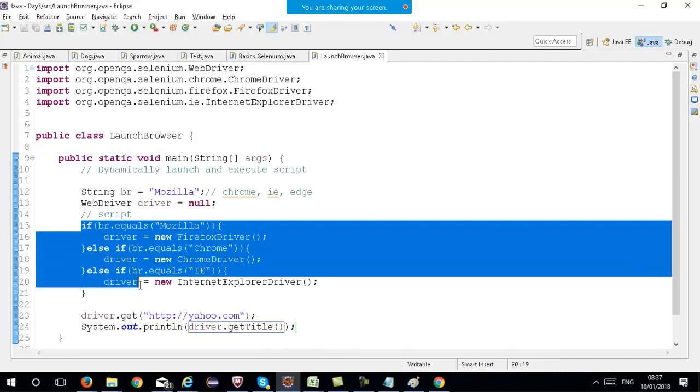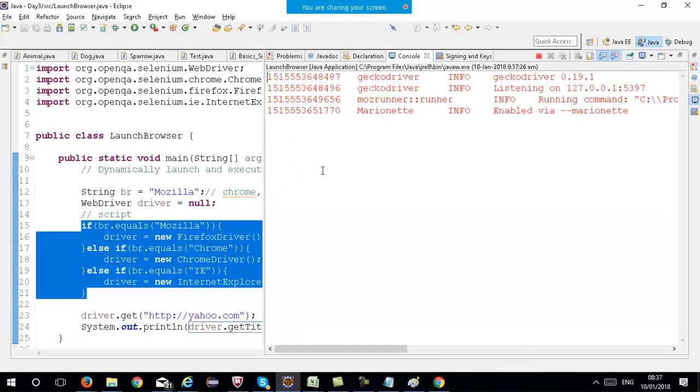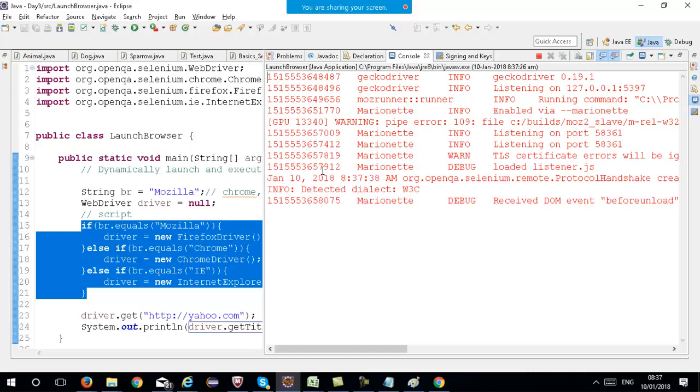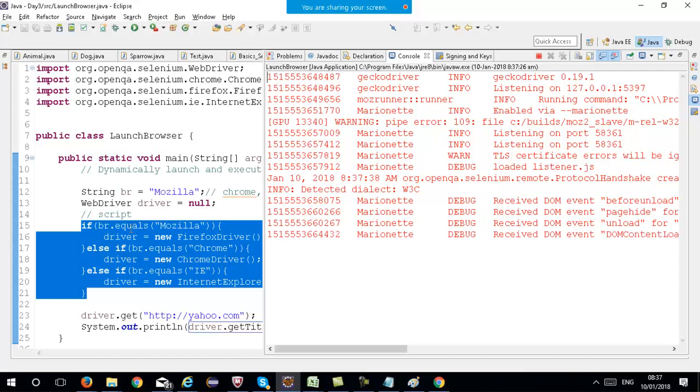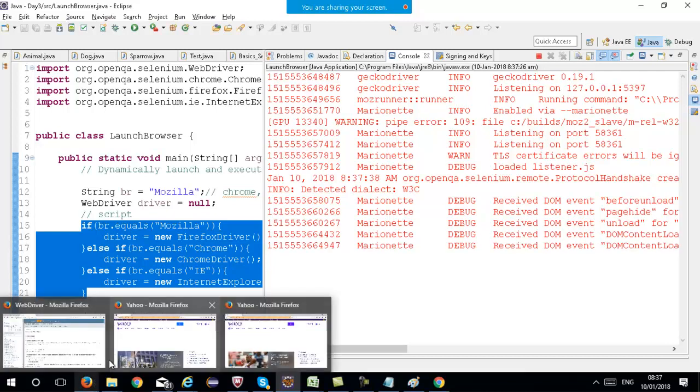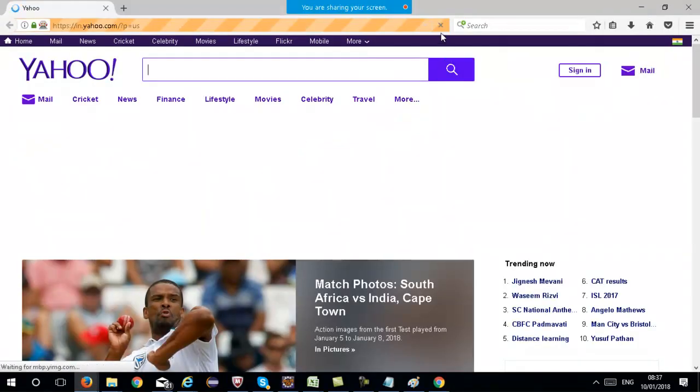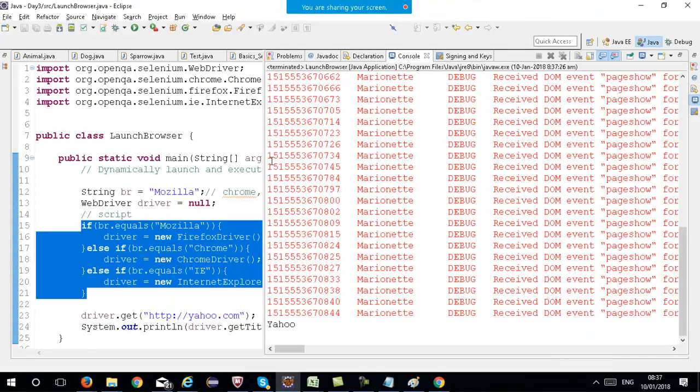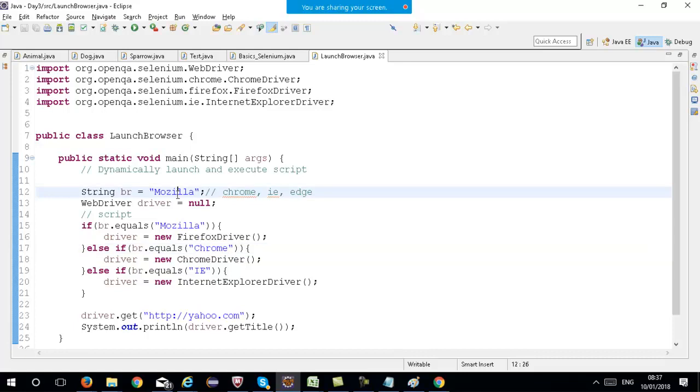This part is only for initialization. I'll answer your question just 1 minute. Okay. This will launch. I think it's already launched. Yes. It's going to Yahoo. Okay. And it's printed the title of Yahoo. Similarly, if I change this browser to Chrome now, this script will only work on Chrome.